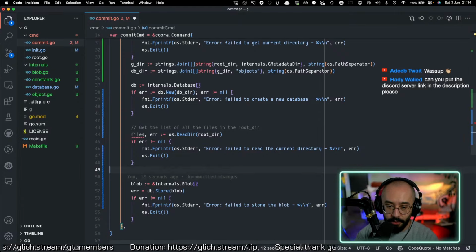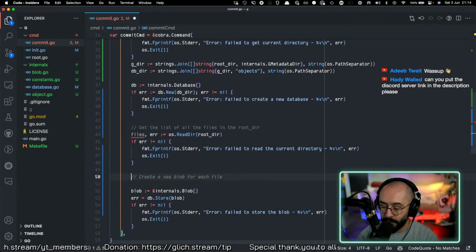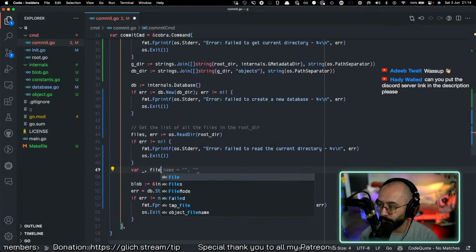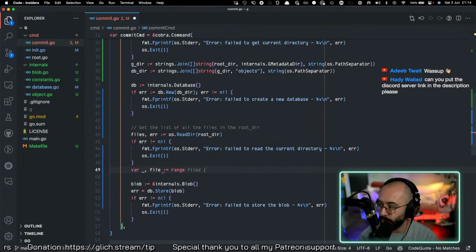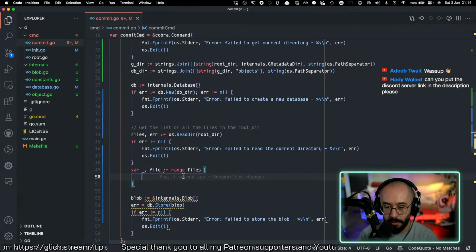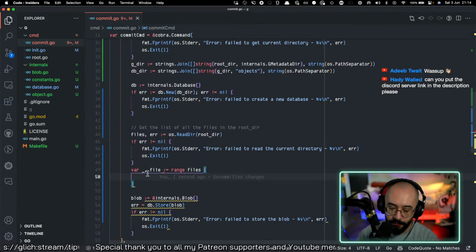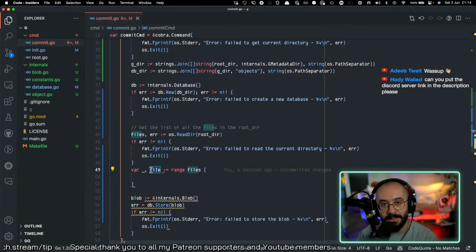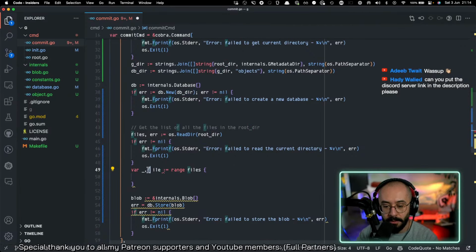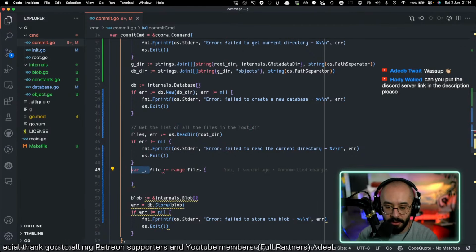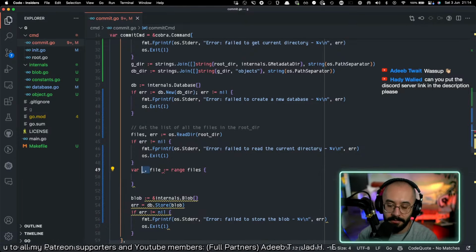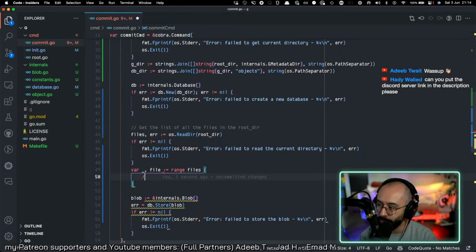All right, let's iterate over the files. So let's do the following. Range files. And this is how you can loop over the list of files. The first one is the key. The second one is the value. Okay, remember, don't mistake it. If you pass one variable here, it's always going to be the key. And then you're going to be storing the keys. We don't need that. That's not what we want to do.